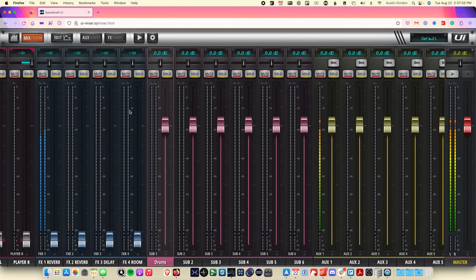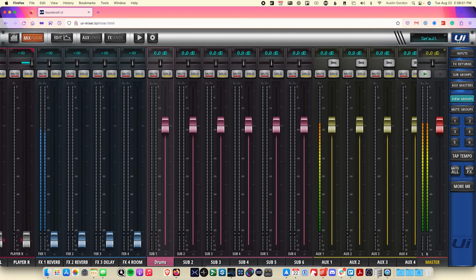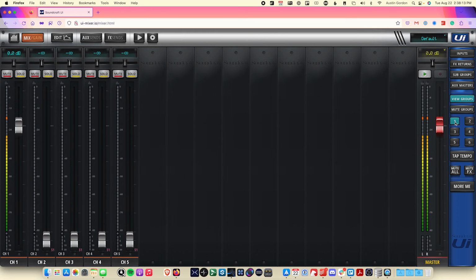Now, if we go back to our main mix page and expand our slide out, which you can do by clicking on the UI logo in the top right corner, now we see that we have the ability to enable or disable our view groups right from this menu. Clicking the button for that view group will enable it. And as you can see, the channels that we selected are now the only ones that are visible, and the rest are hidden.